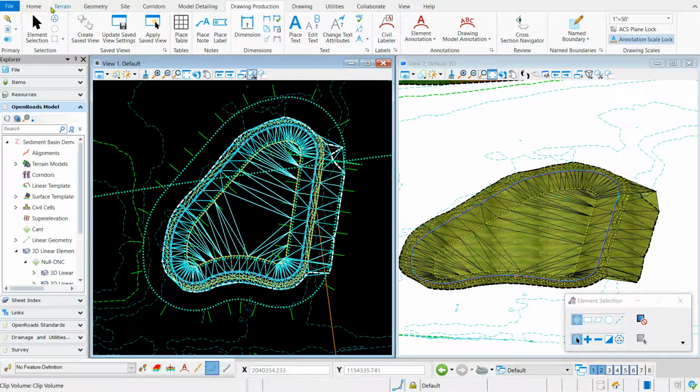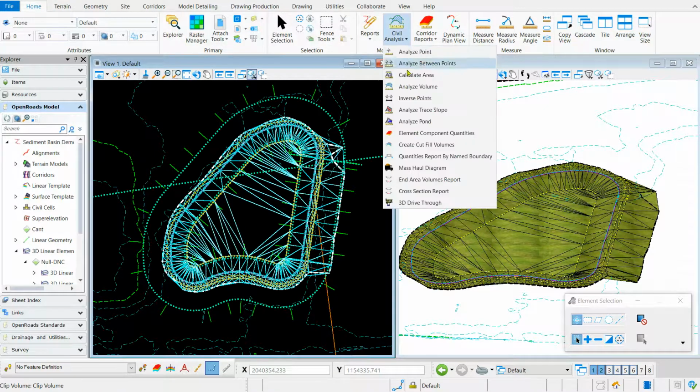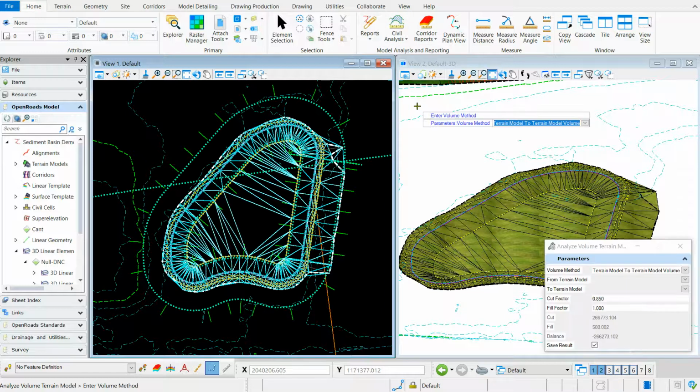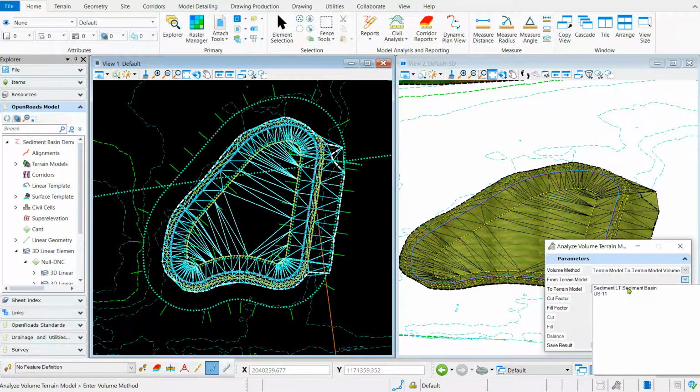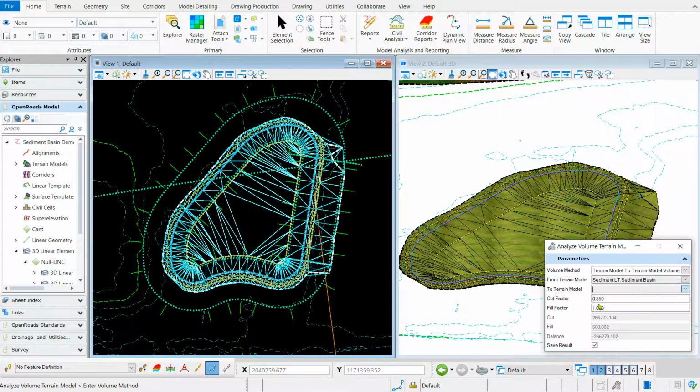For the analysis, I want to go to Home, Civil Analysis, Analyze Volume. We want to use this option, Terrain Model to Terrain Model Volume. From Terrain Model, Sediment Basin Terrain to our existing terrain. We just left click through the prompts. Right click, reset for none. Say volume yes.